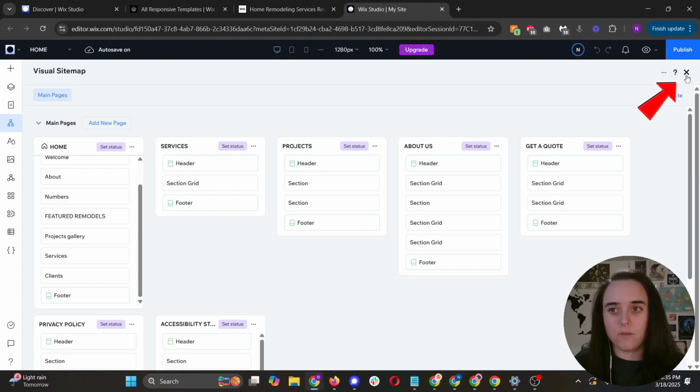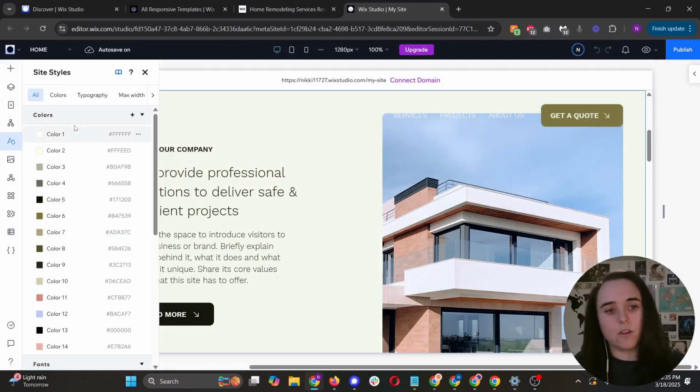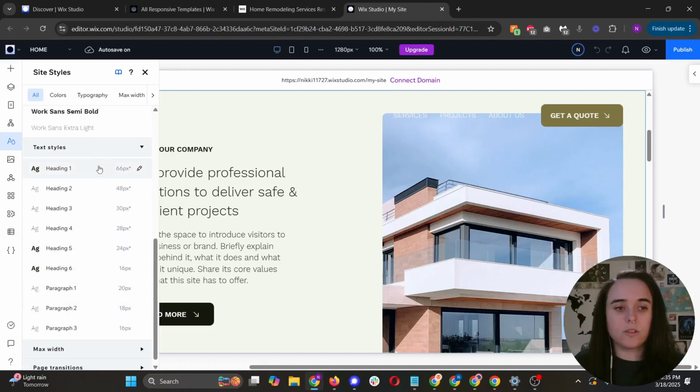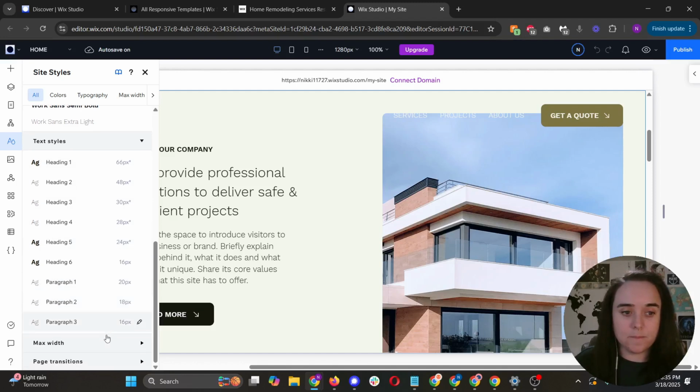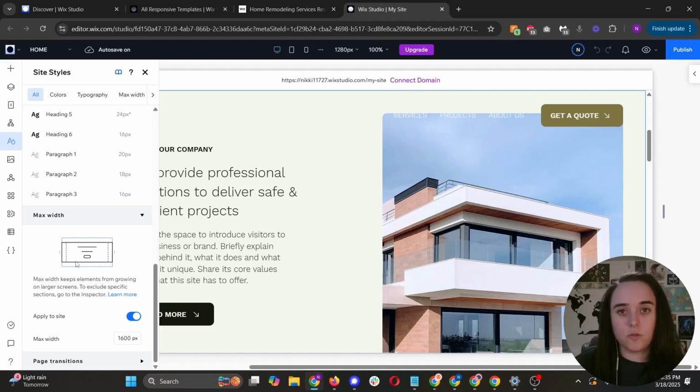And if we want to leave this, we can just press the X and we'll go back to where we were. All right, here we have our site styles. So here's where all your colors and all of your different fonts and typography are going to be. You also want to look at max width.